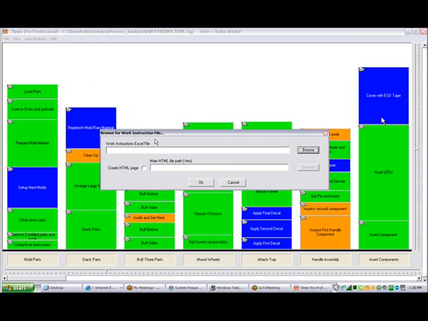And what is new here is you can see the area down here where you can send the information out to HTML. This is if you wanted to publish the information to a browser, so it could be viewed by anyone, anywhere in the world. So we'll cover that in the next video. We're going to look at the work instructions to Excel again.